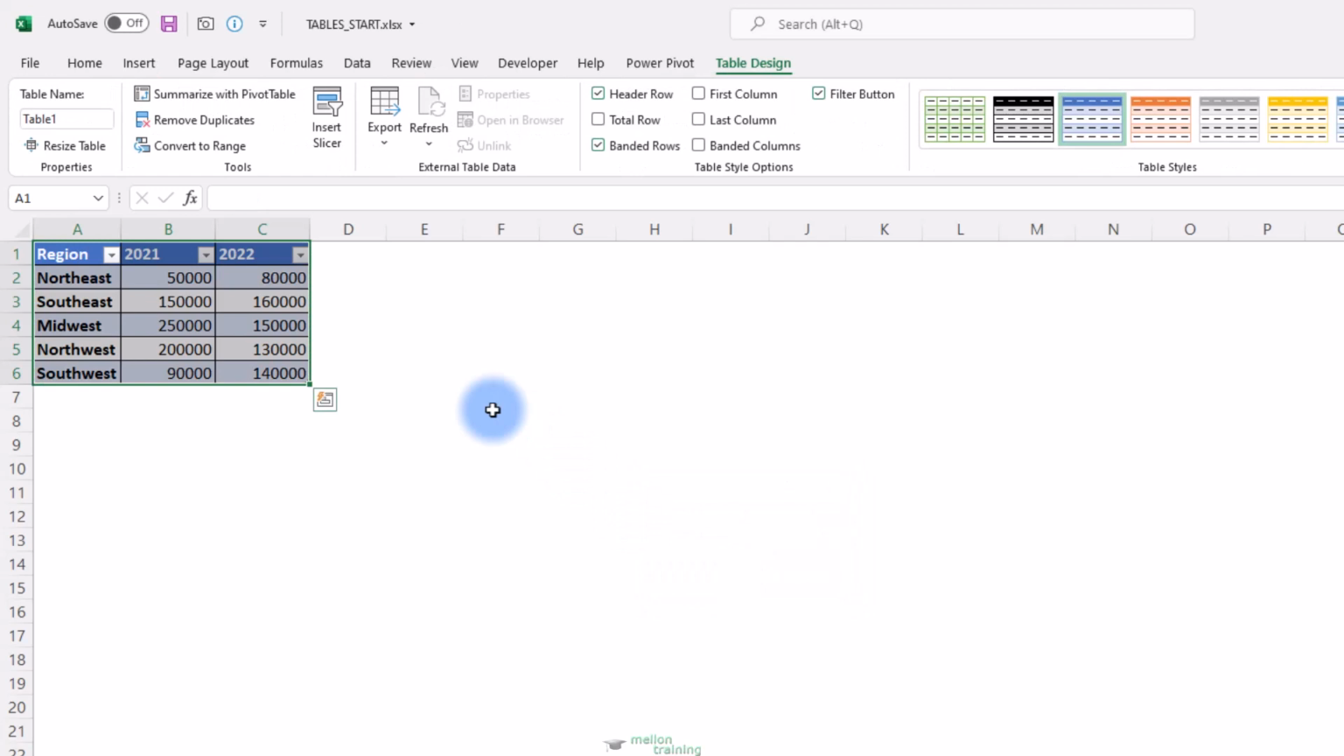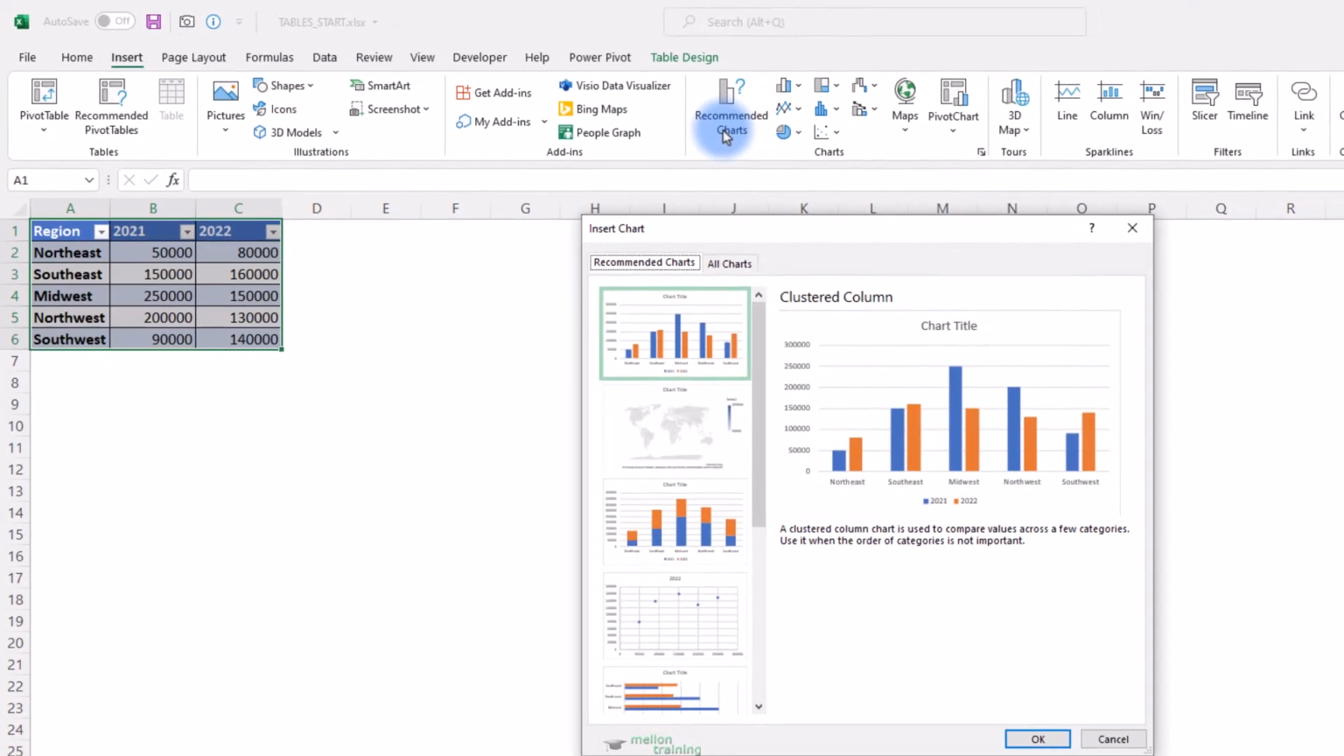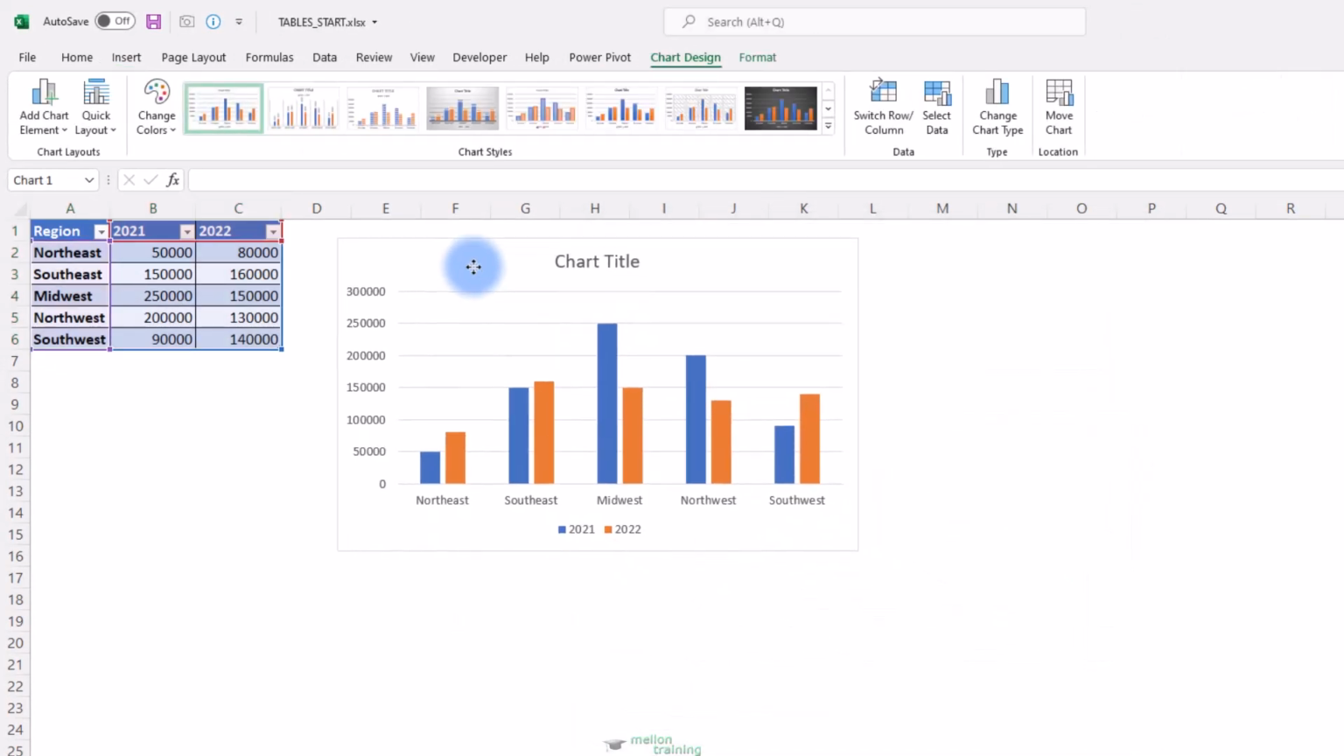Next, select the table. Choose Insert, Recommended Charts from the ribbon, and choose the Clustered Column option to insert the chart. You can change the chart's title, but it's not necessary for this example.